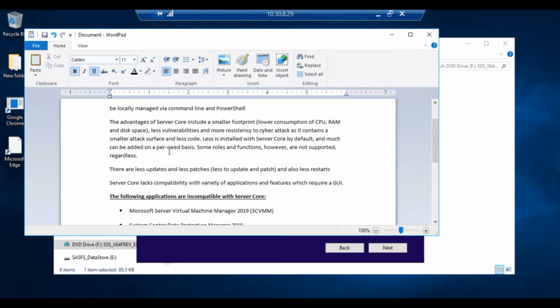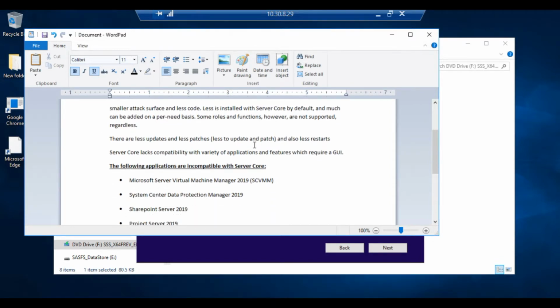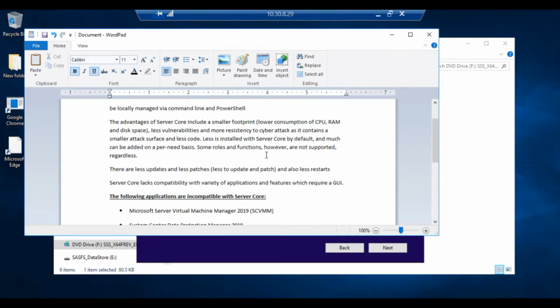Now there are some advantages to server core. Basically it's a smaller footprint, so there's lower consumption of your CPU, RAM, and disk space. This would primarily benefit you if you're running a virtual machine and allocate resources to it. It takes lower consumption of those resources if it's virtual. It's less vulnerable and more resistant to cyber attacks. Some of the roles and functions that are normally in Windows Server are not supported, and we'll get to that in a little bit. There's less features and roles installed, but you can add some of them, but not all of them. There's less updates and patches, so there's fewer restarts.